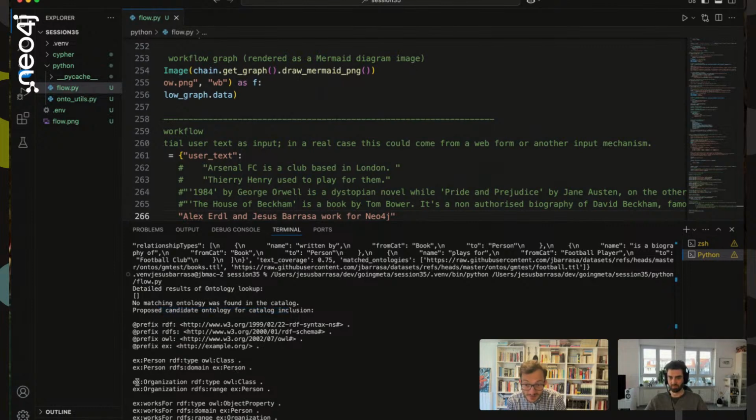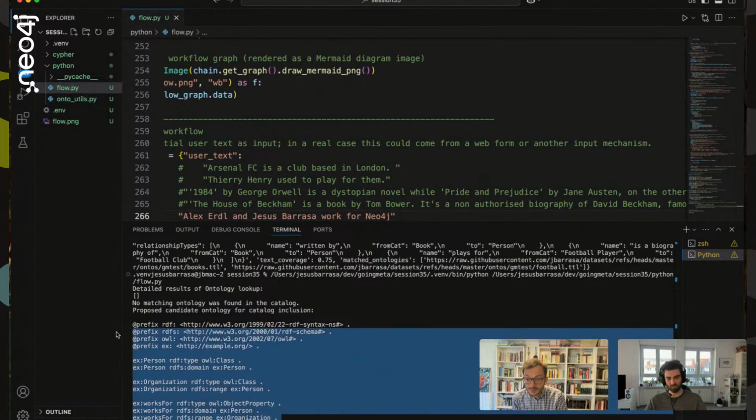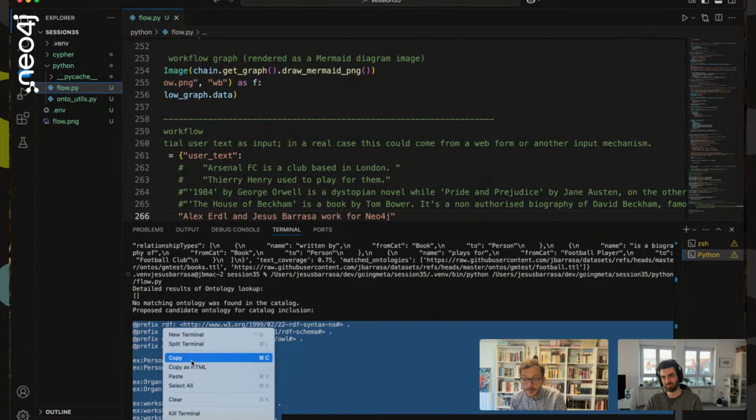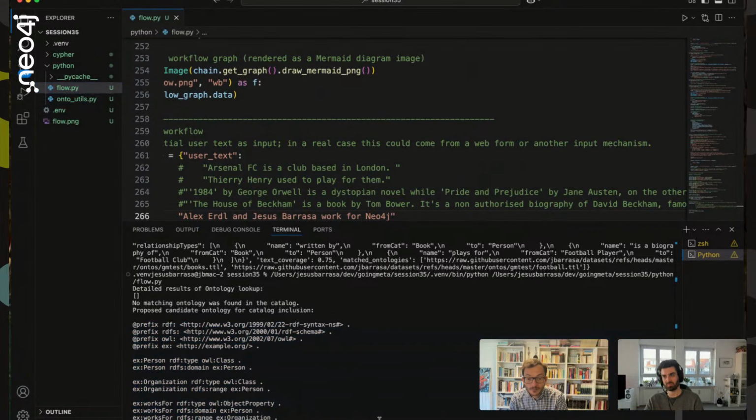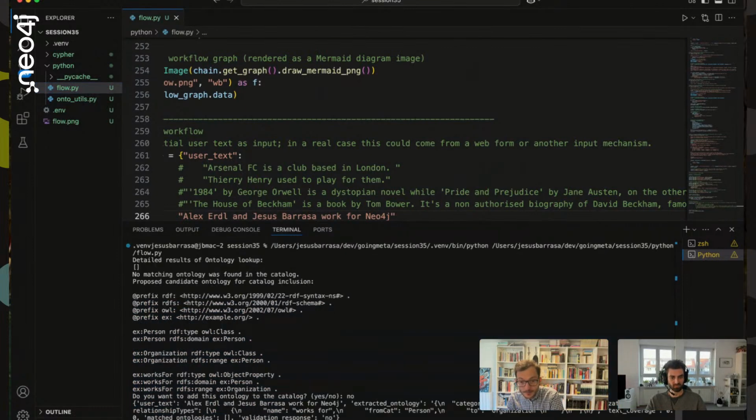But there's an organization, which would be representing Neo4j. Organization, range, person. That's not very good. And works for is an object property with domain and range. So you see, it's good that there's a human in the loop. I don't know if it's going to work, but I'm going to say no here, and then the workflow ends. But I have now a new ontology.